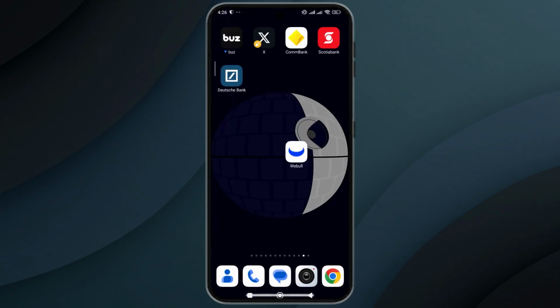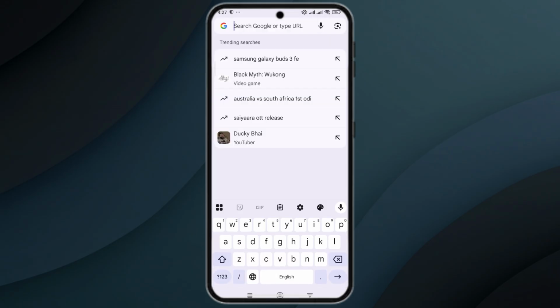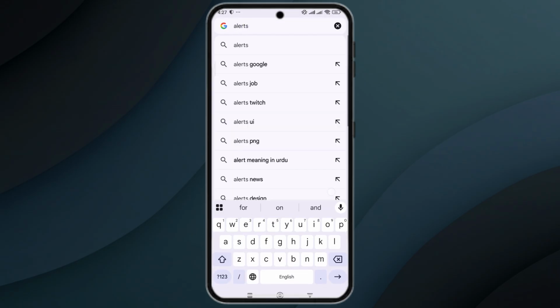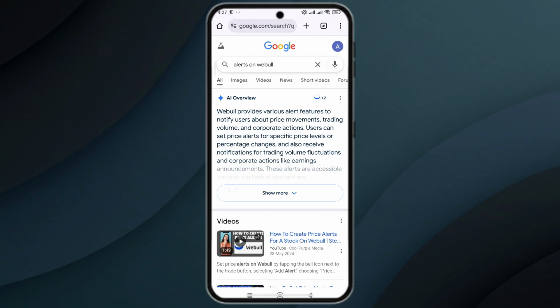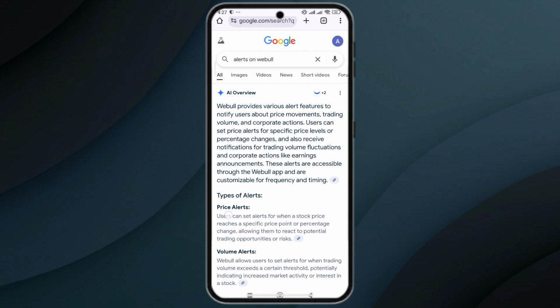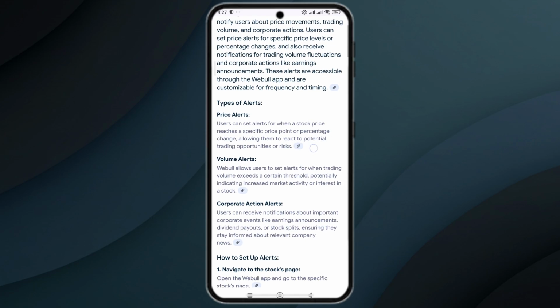You can set price alerts, volume alerts, or even percentage change alerts. Just enter your preferred trigger, like alert me when Apple hits $200. Save your settings and Webull will notify you instantly when the condition is met. This way, you don't need to keep staring at charts all day. Webull does the tracking for you and sends real-time push notifications straight to your phone.